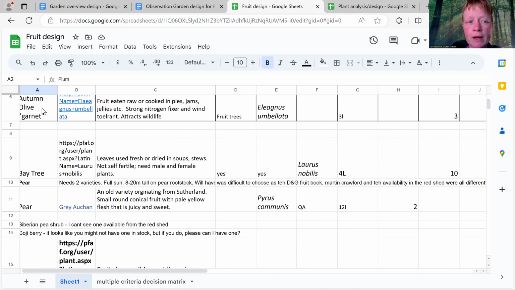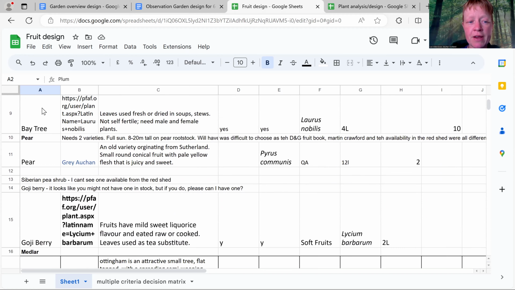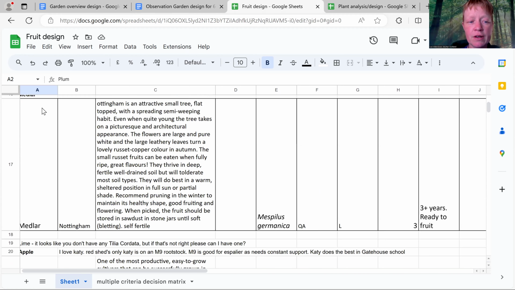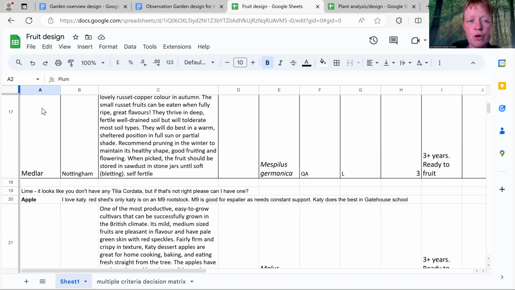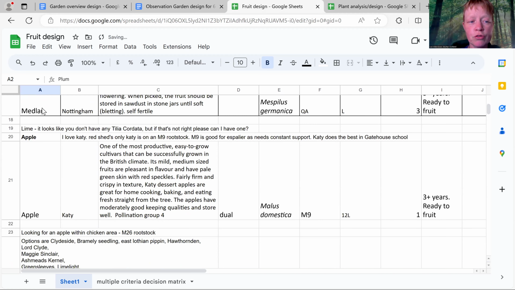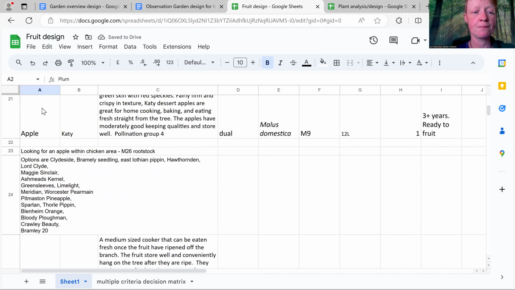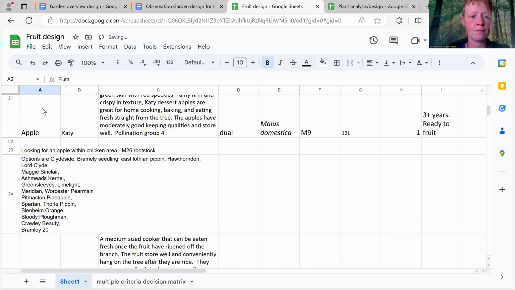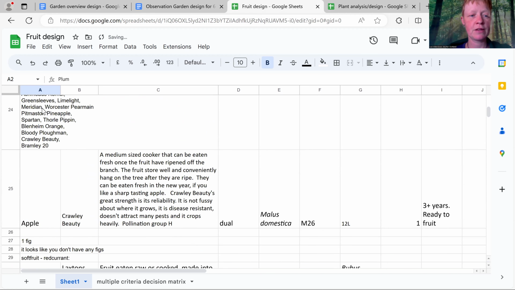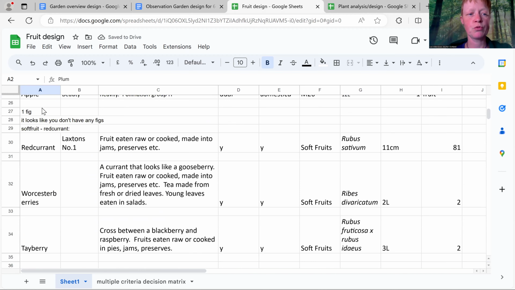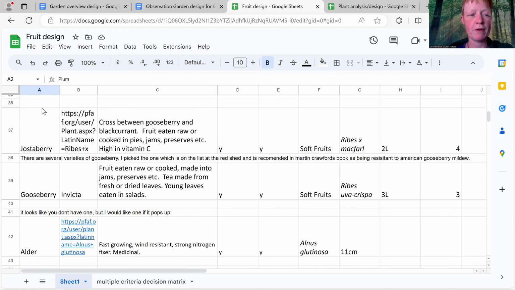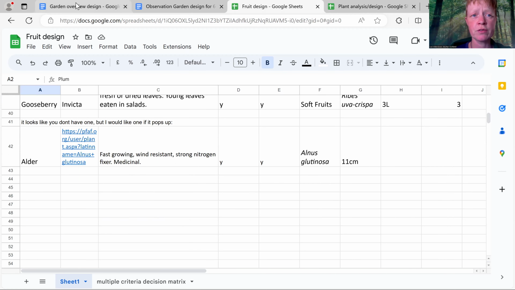So yeah, I have an autumn olive there, bay tree, pear, medlar, and apple. So I've got a Katy on an M9 rootstock. She's up against the wall. As well as the Tulameen, Beauty, red currants, loganberries, tayberries, jostaberries, and there's an alder tree as well.